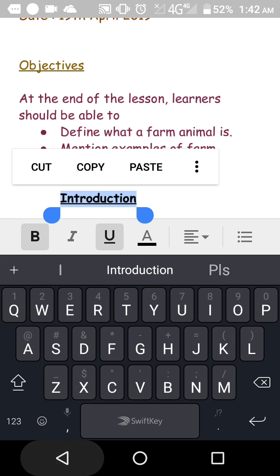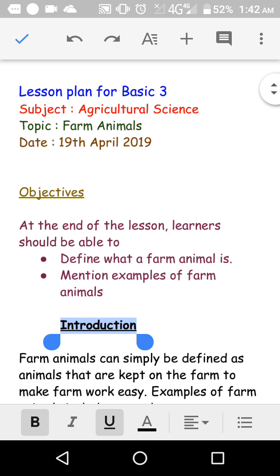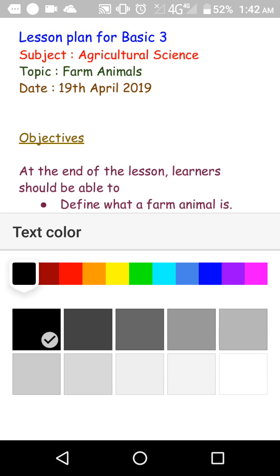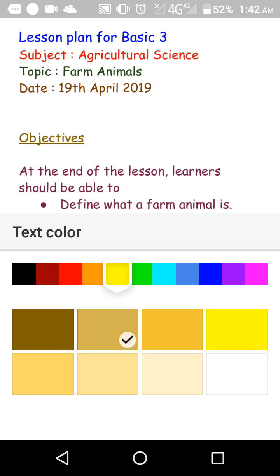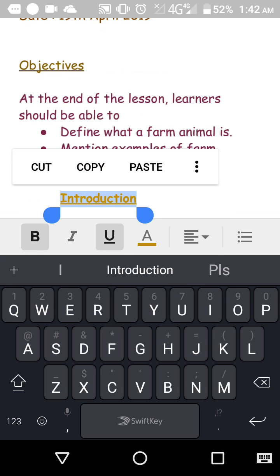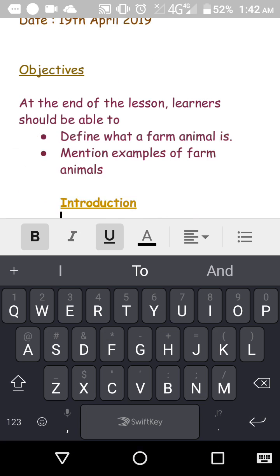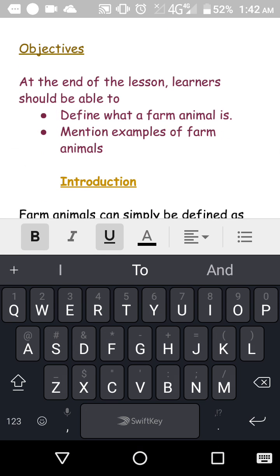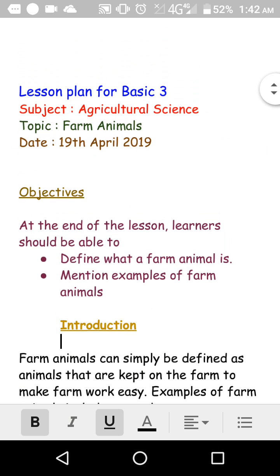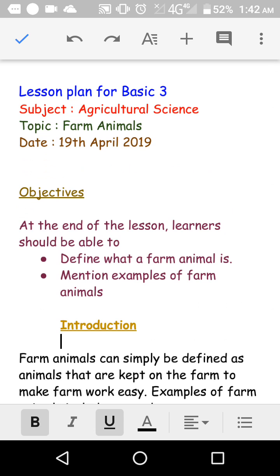You click on the text color. Maybe you want to give it a colorful background. You can come here and as well choose a beautiful color for it. And here we are. So you have another color here, and so on and so forth. So you could always choose different colors for each segment of your lesson plan.